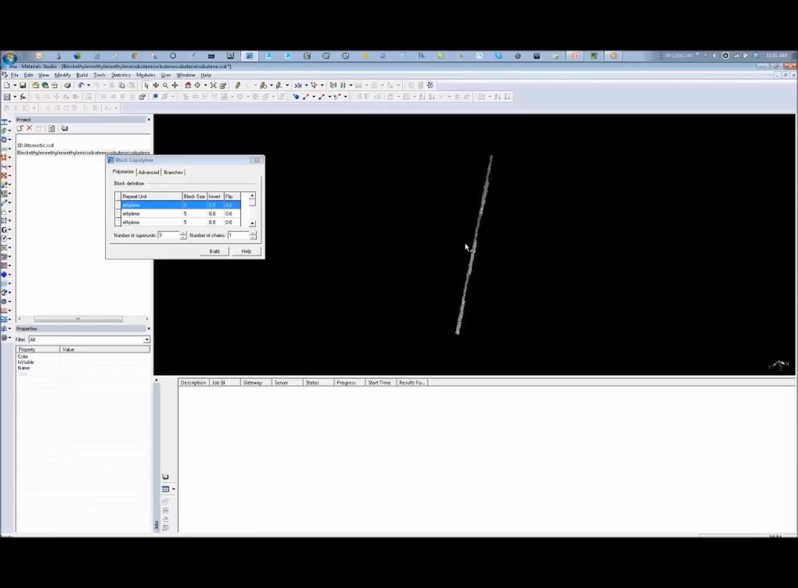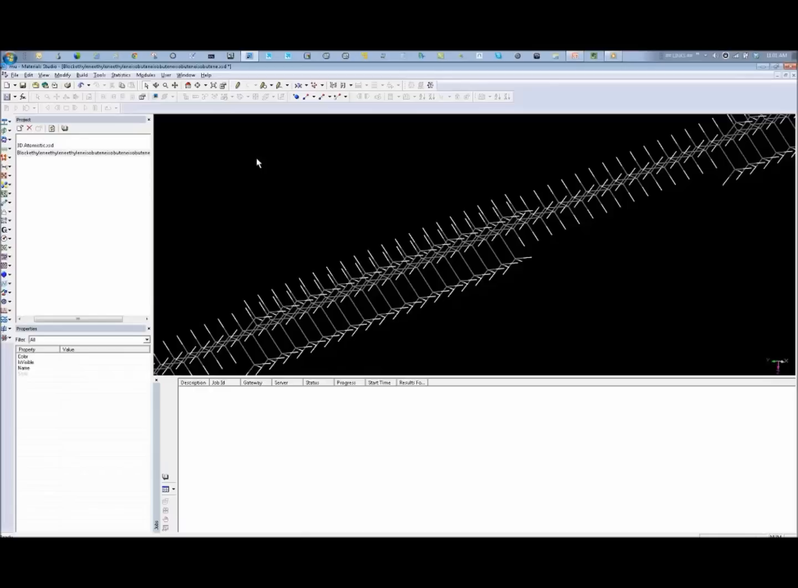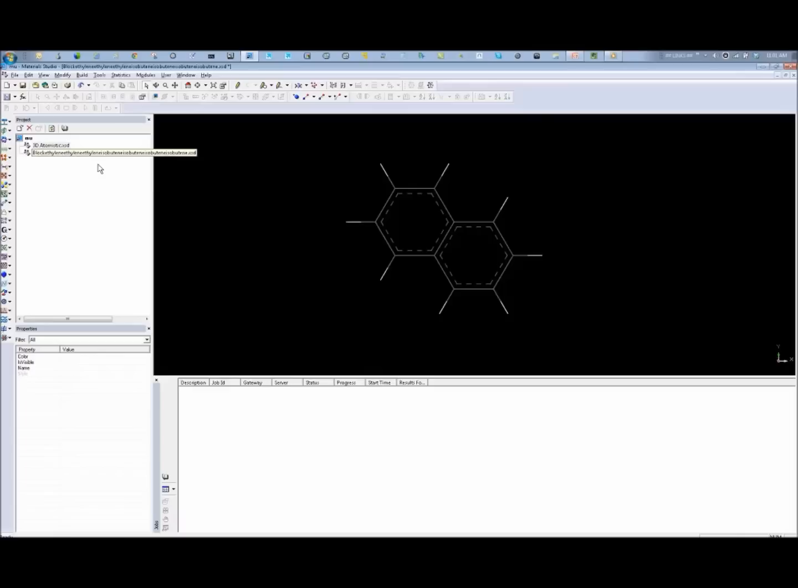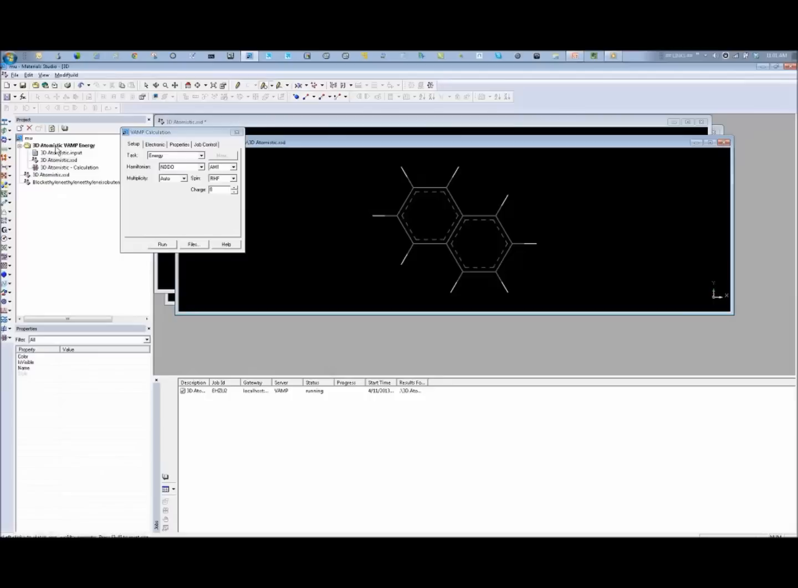Obviously, I have the ability to do displays, to modify displays, to change displays and entities. And Material Studio is quite smart because if I take a molecule such as this and I run a calculation such as a VAMP calculation, a very quick semi-empirical electrostatic property calculation, it takes that molecule, it creates a duplicate, as you see on my left-hand side, it creates a folder structure that preserves it.